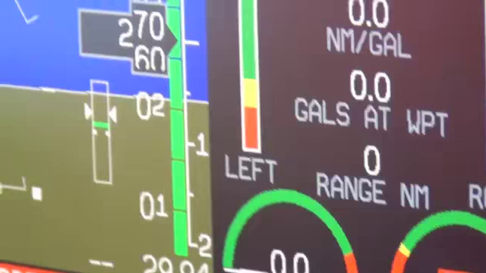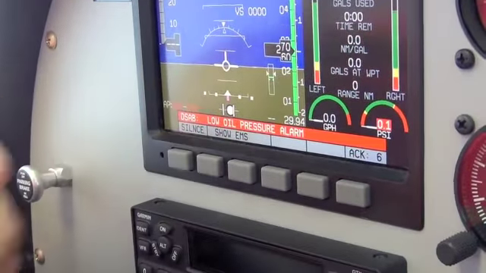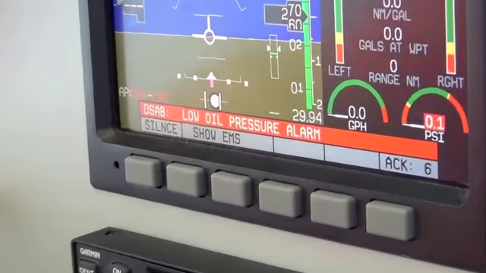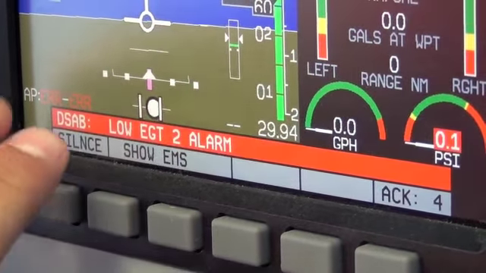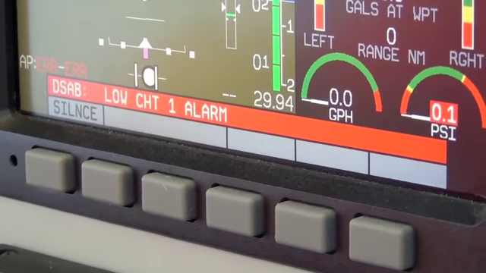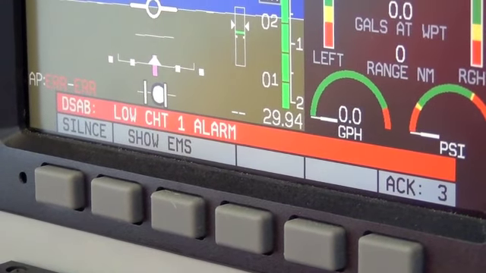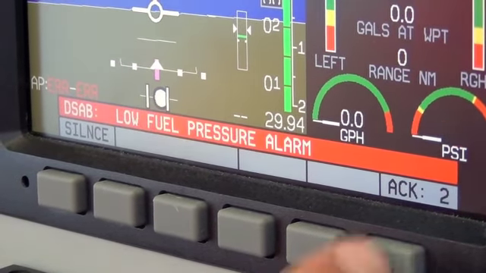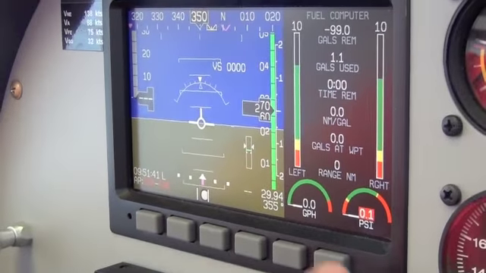Okay, right here we just got a little warning light saying that we have a low oil pressure, which is okay because our engine's not running. We don't have any oil pressure, and it's low EGT. So whenever you get an alarm like this, you hit the ACK button, and it'll silence that alarm. You'll hear it beeping in the system there. ACK stands for acknowledge, and there we go. Now we're back to the screen there.